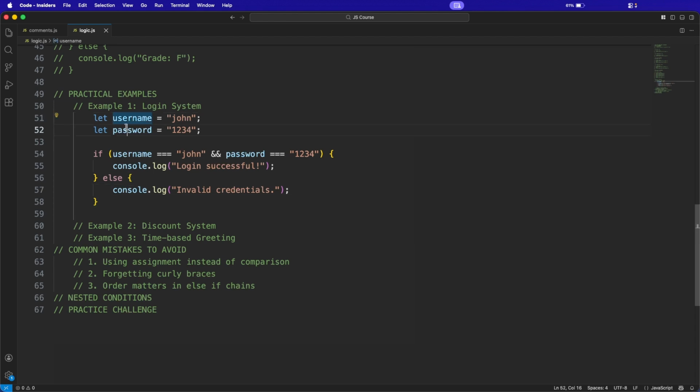Username is John, password is 1234. So the condition is: if username is John and password is 1234 returns true, then login is successful. Otherwise, the else statement is printed. I mean, invalid credential. Okay.